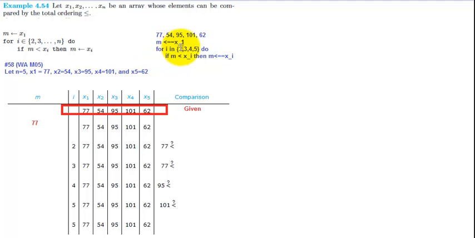For i in the set. So the first thing that's going to happen is that i is equal to 2. That's denoted right here. So if m is less than x sub i, if m, which is currently set to 77, has not changed, we'll record that there. i is 2, so x sub i is 54. We want to see, is 77 less than 54? That's the check that we have to do.